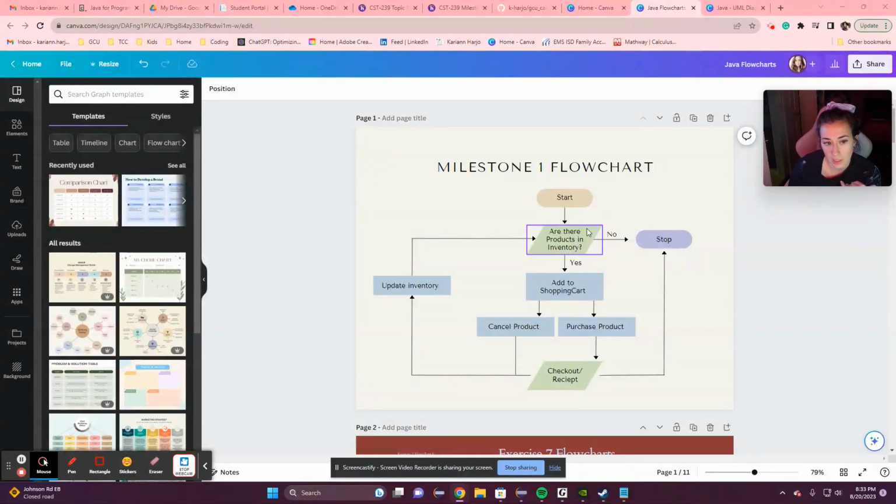Ideally, in the long run, I'd like to have a database or a CSV file full of those products, and then we'll import them into here. But again, this is the very beginning, the shell of the code. So are there products in the inventory? If yes, you can start adding them to your shopping cart. If no, it stops. If there's no product, you can't really go anywhere else.